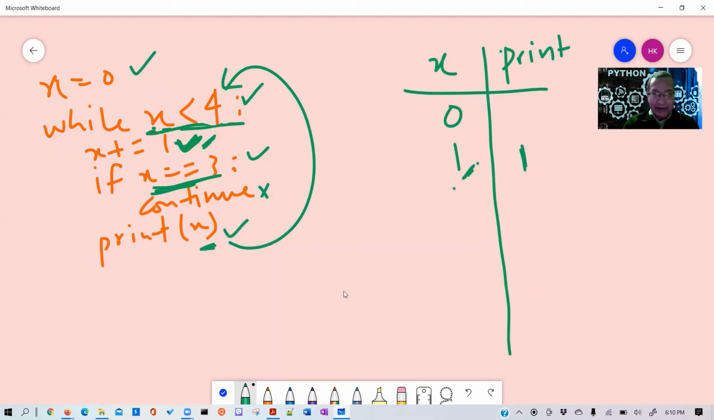The value is 2, right? Now the value of x will be 2, because we are adding 1 to x. Then next we go here, and the condition fails because x is 2. We're testing whether x is equal to 3, so it's not. Again, this condition fails, and then we come down here.